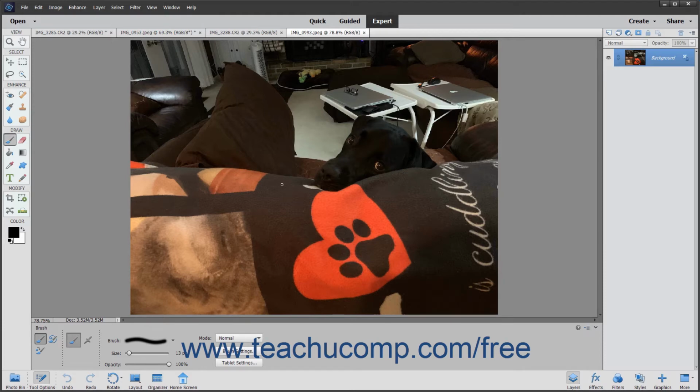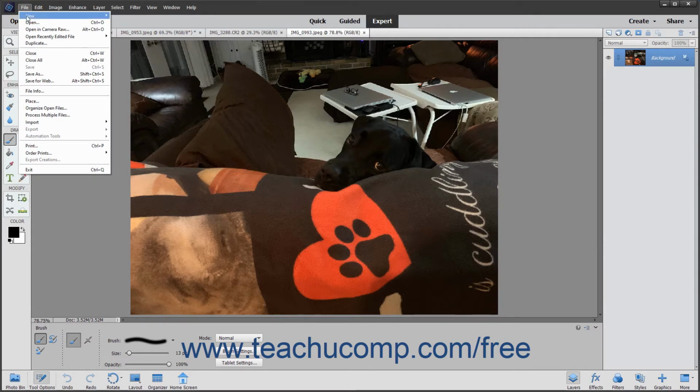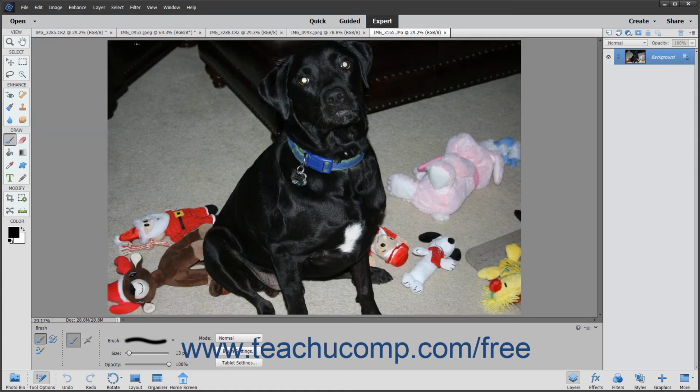If the image you want to open was one you had recently opened, you can select File, Open Recently Edited File from the menu bar instead. In the side menu that appears, you will see the names of the most recently opened image files in Elements. If you click a name in this side menu to select it, the selected image file will reopen within the image window in Photoshop Elements for editing.